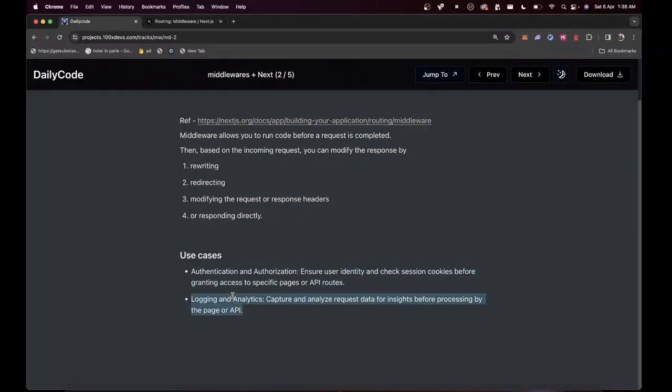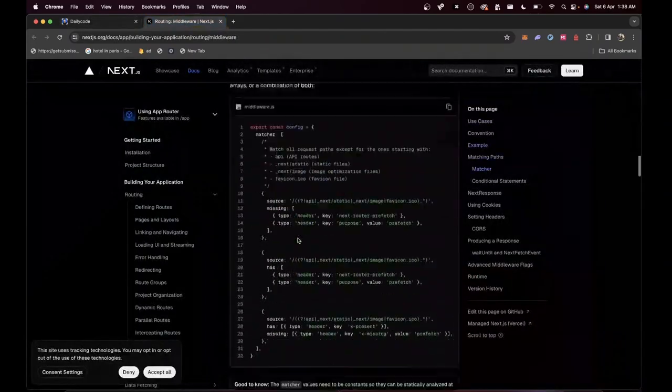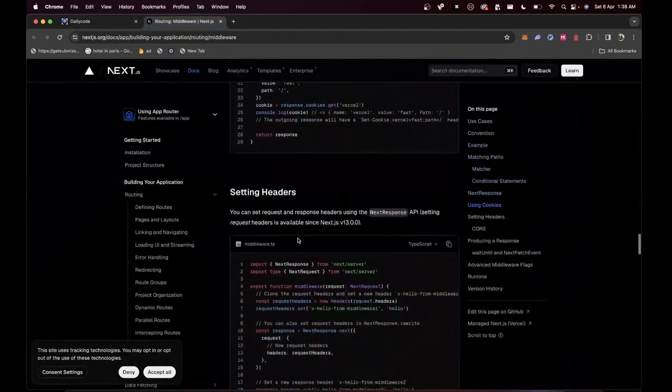We'll do a very simple analytics and logging. But if you want to build something like NextAuth yourself, then you will need to understand middlewares, and most probably the code that you will write will look something like this.